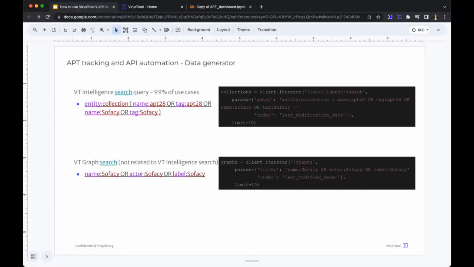Then in the second example, we have a very special search query for graphs listing only. Here we are using a different endpoint, which is graphs. In fact, it is not really a VT Intelligence query like in the first example. This is a query for searching graphs specifically, and as you can see, it has different parameters, right? This special query not only filters by name, but also by actor and by label.